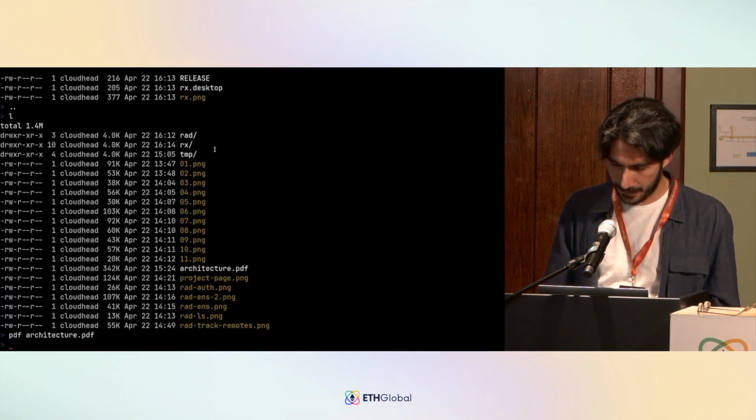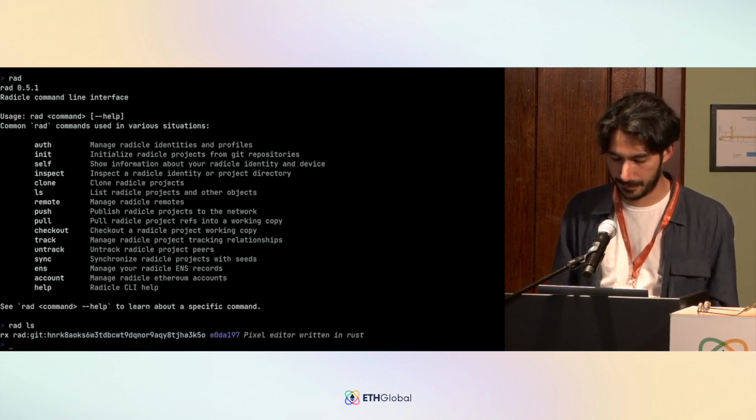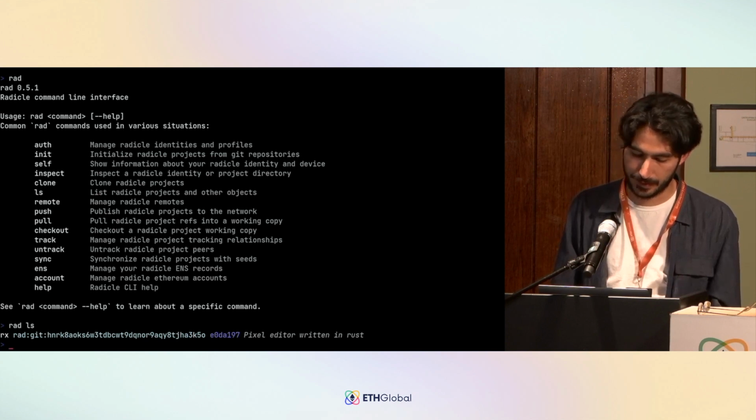Yeah, that's pretty much it. So there's other capabilities already and lots of stuff we're developing, but if you just want to list projects, you have rad ls.